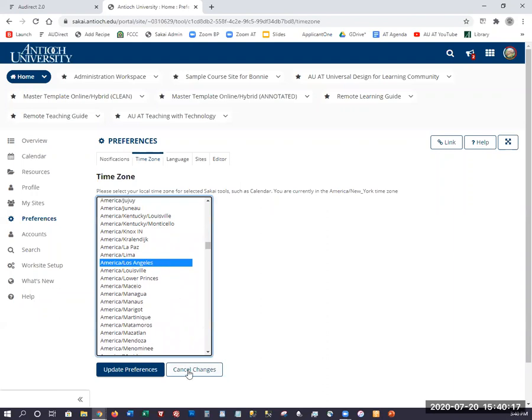I am not going to change mine because I am in fact in New Hampshire over here on the East Coast.